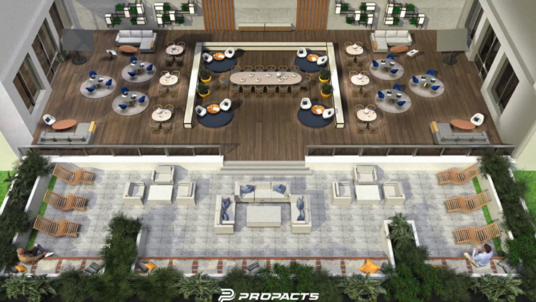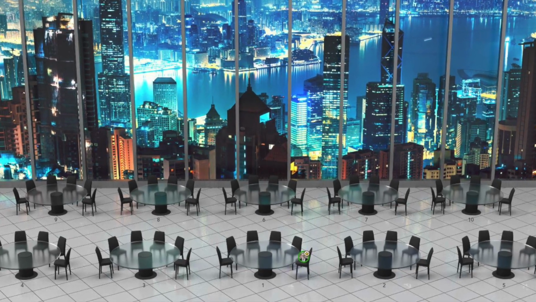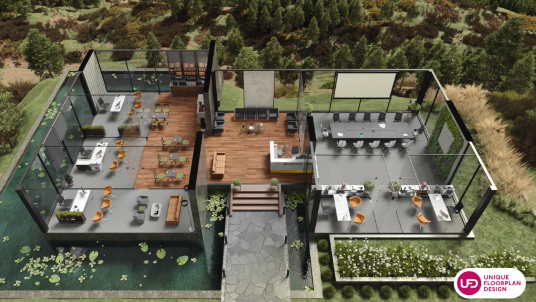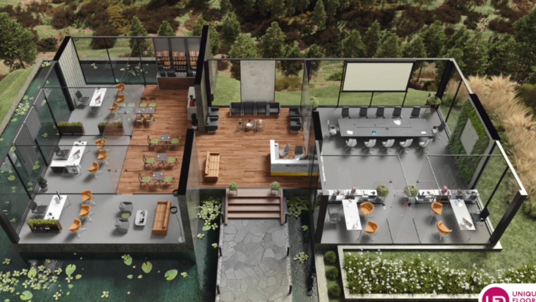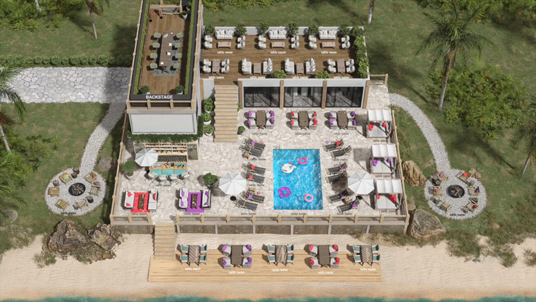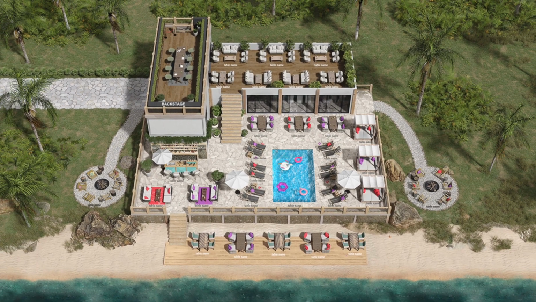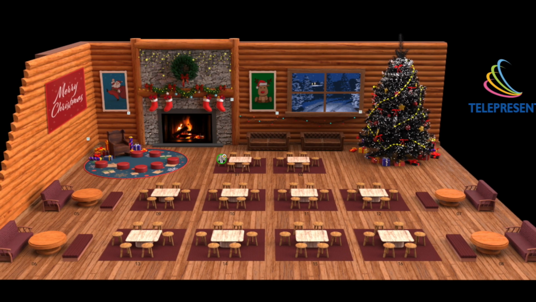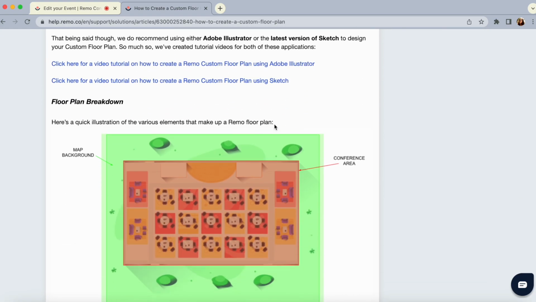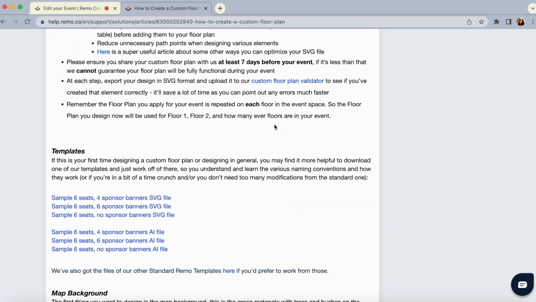Here are a few examples of other hosts' masterpieces. As you can see with the custom floor plan, you can change the colors to match your branding. You can adjust the table layouts. You could even have your guests sitting in the middle of a beach. It's completely up to you and your creativity. So check out our design guidelines on our Help Center, where you'll also be able to find some templates that you can work off of to get started.